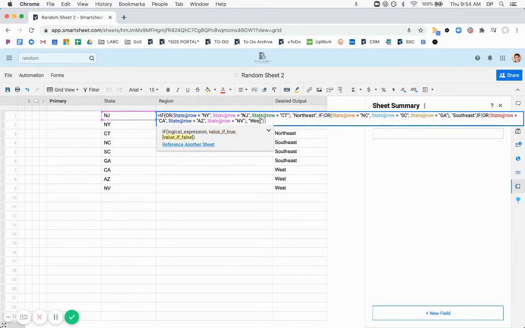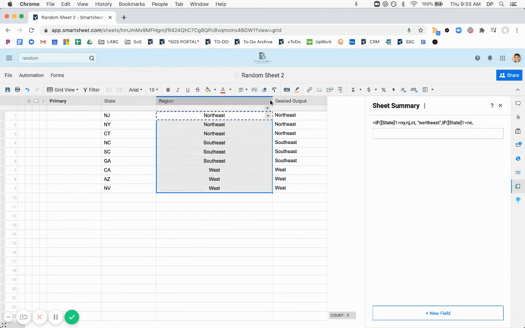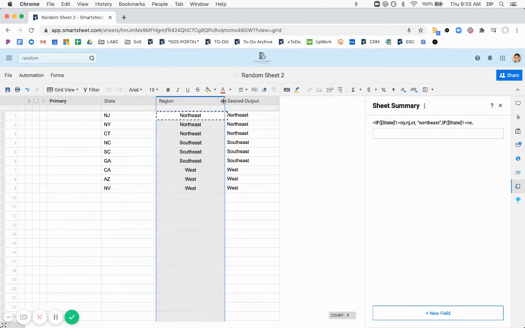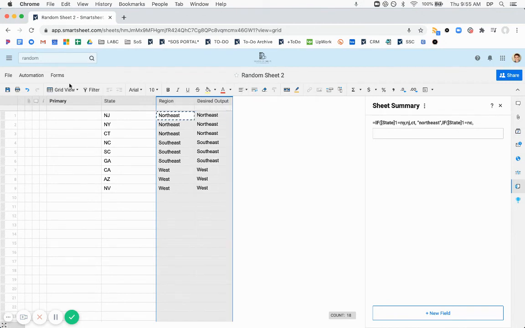All right. Close that statement. We copy this down. We get our desired output. Everything matches as it should. Perfect. All right, so let's share this solution with Donna back in the community.